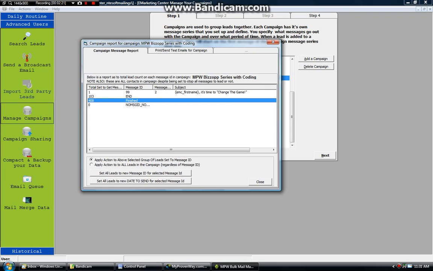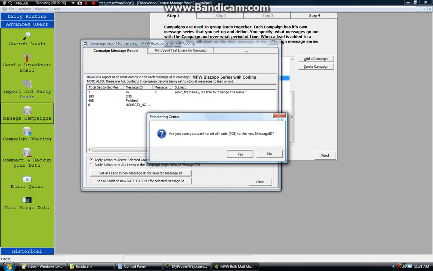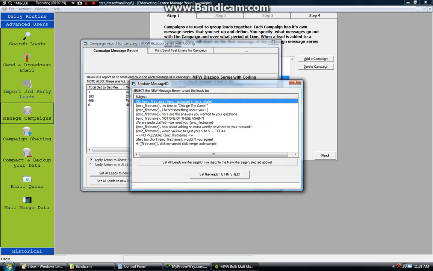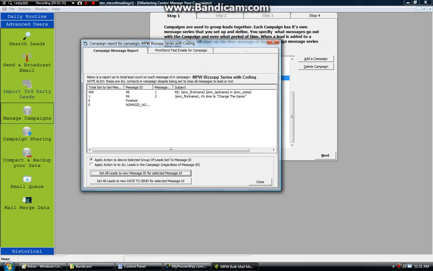Okay. Obviously, you need to make sure that the message you want to assign them to is created, and then click the Set All Leads to New Message ID. Click Yes, and the first message in the list is going to be your first message. So I'll select that message and say Set Leads on Message ID. And voila, all the leads in the campaign that were finished are now set to receive that first message.